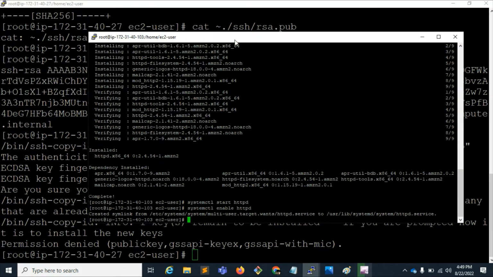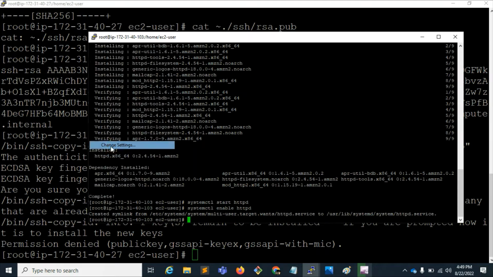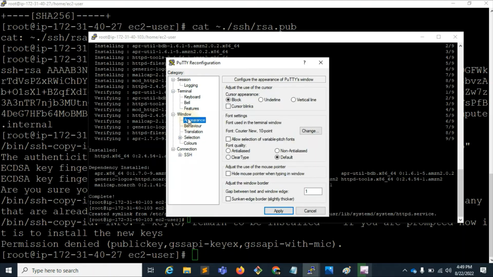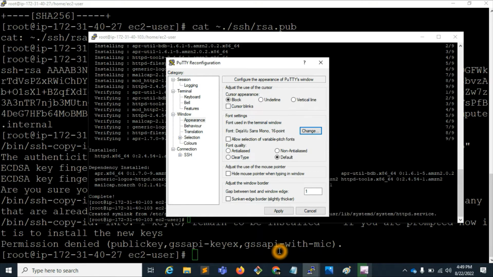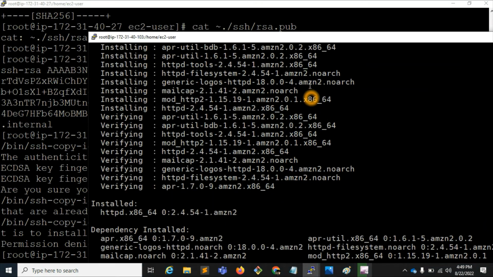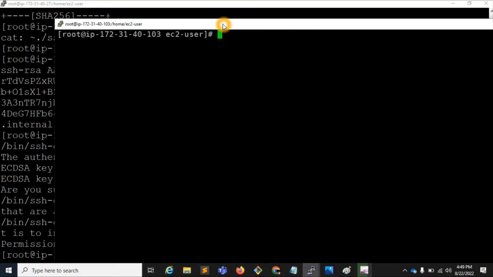Here is the web server. Let me increase its size. Change settings, appearance, change, okay, 16. Okay, this is my web server. Clearing it. This is now cleared. This is the web server IP address. Fine.